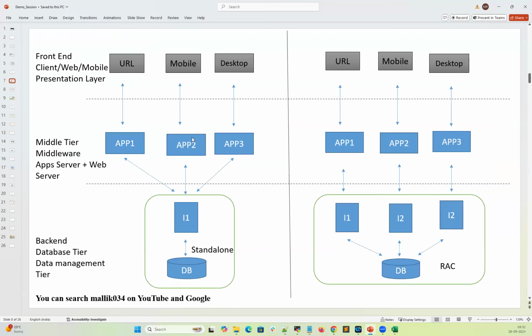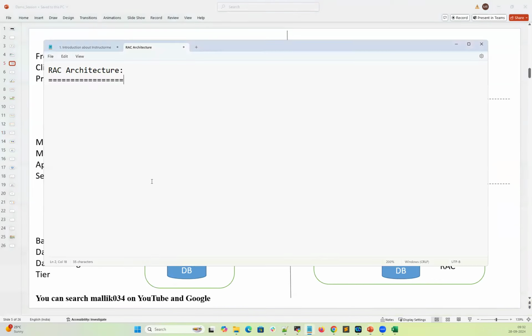Before the RAC architecture, let's understand how your standalone database and RAC database work, and why RAC is more powerful compared to standalone. Standalone versus RAC. The very first feature is HA, high availability. The very next feature for RAC is load balancing. And the next feature for RAC is failover. These are the three main features, and a common question in most interviews: why RAC? What are the advantages or the main features of RAC?